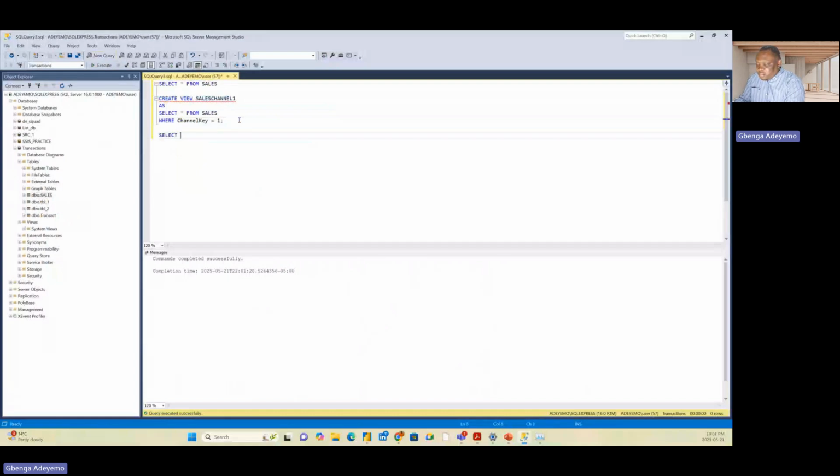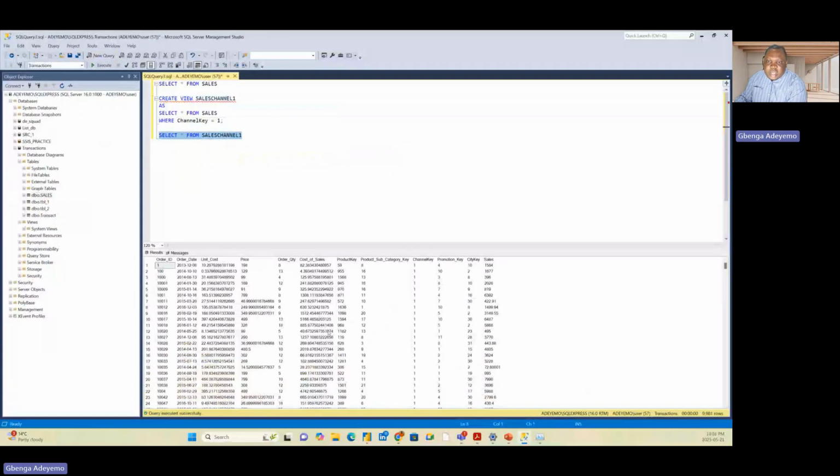Now let me query my view just the same way I query my database table. The logo is a little bit different from the logo of a database table. I'm going to double click here and execute. Now you see that it's only giving me the granular sales figures based on channel key 1 alone.